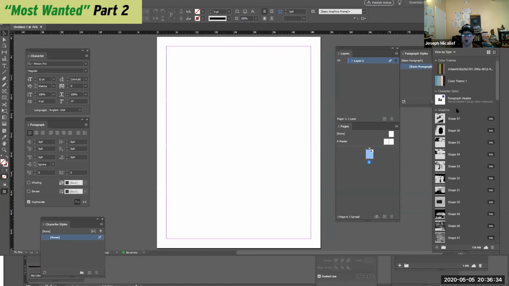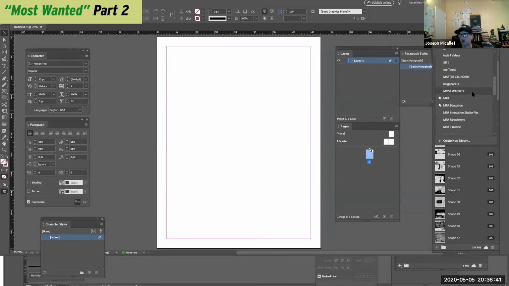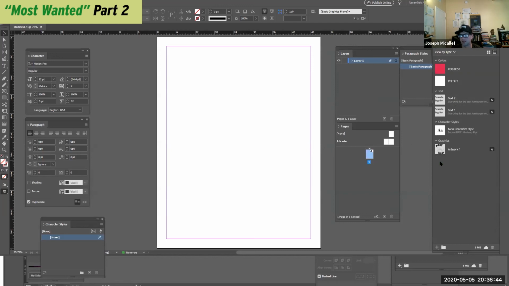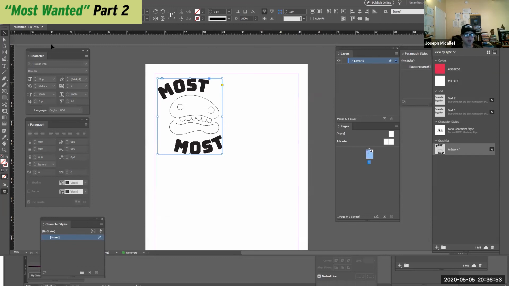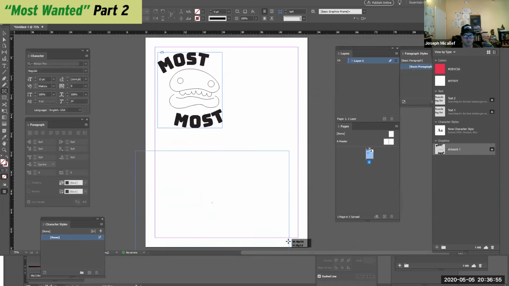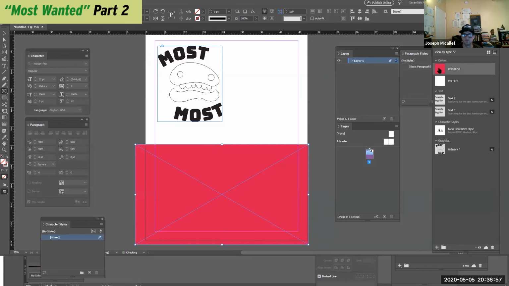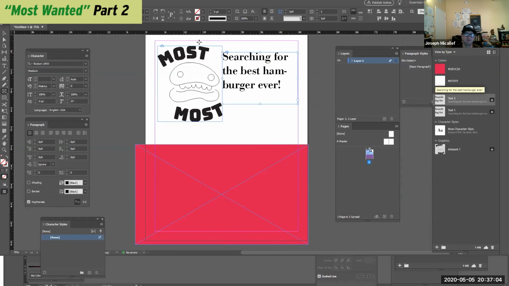So CC Libraries opens up this library, and then I can go into that Most Wanted campaign. It will show up right here. And here are the elements. So I can go into another application. And so there's my Most Wanted. Here's the red color. So if I want to add that red there, I can add that. Here's my text. And then I have this style set up too.